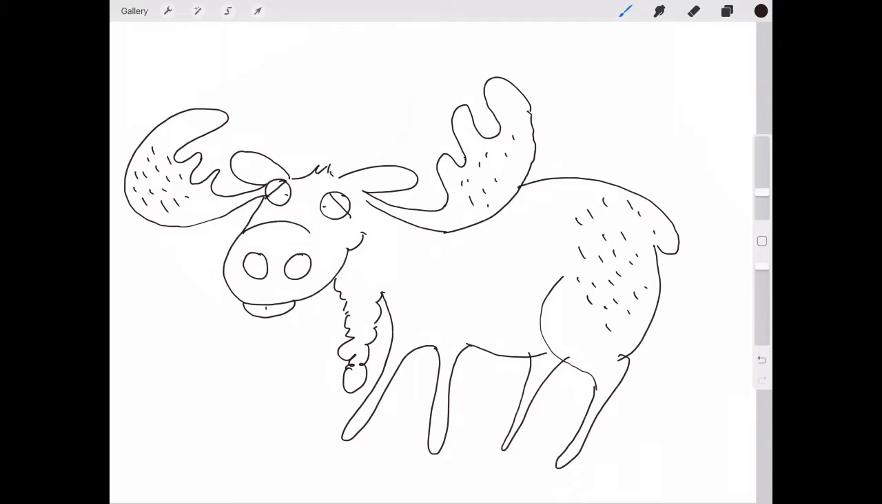Okay. Well, there we go. I'm adding in a few more dashes there on that other antler. And, you know, you can keep going, really. There we go. Lovely. Fantastic. We have our moose. Well done.